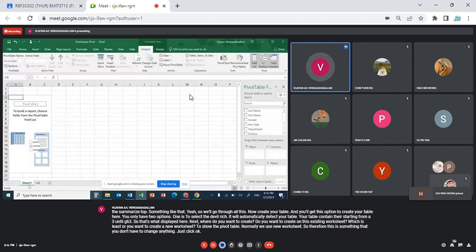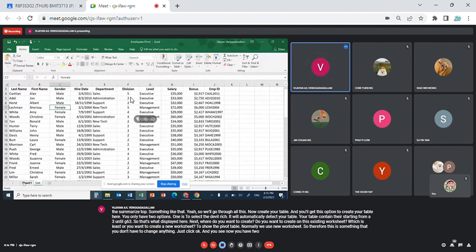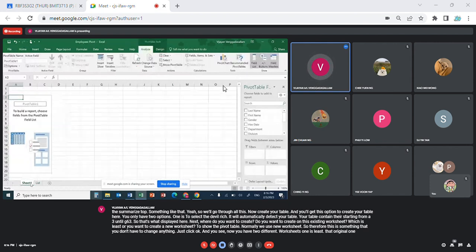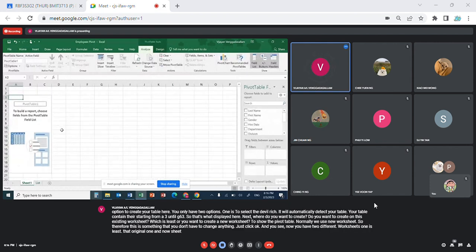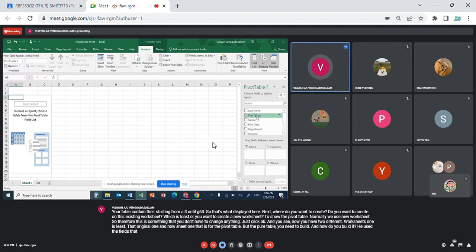And you see now you have two different worksheets. One is list, that's the original one. And now sheet one, that is for the pivot table. But the pivot table you need to build. And how do you build it? You use the fields that are available here.